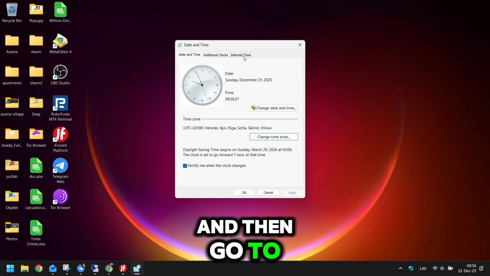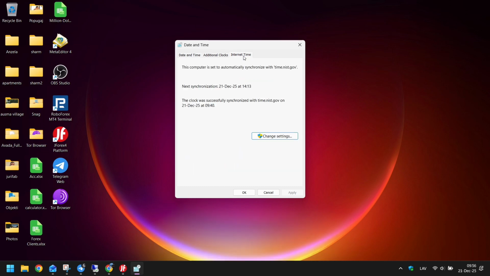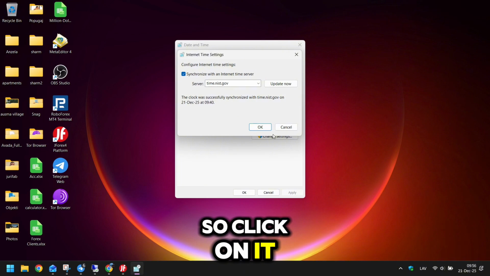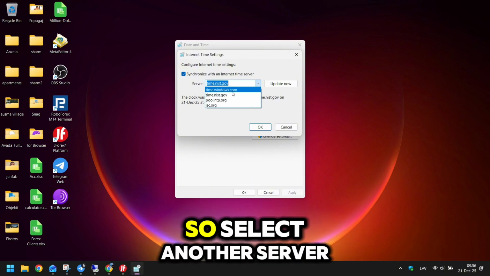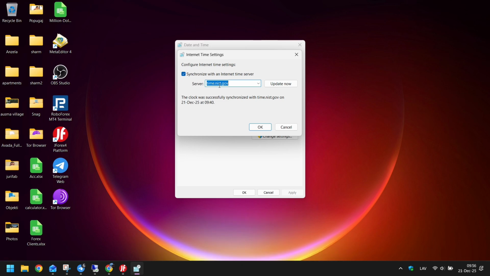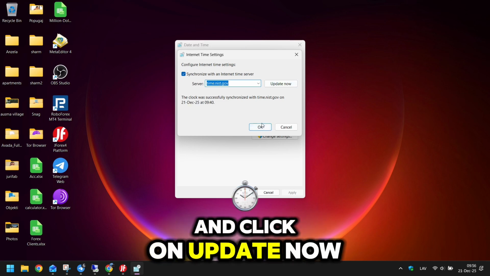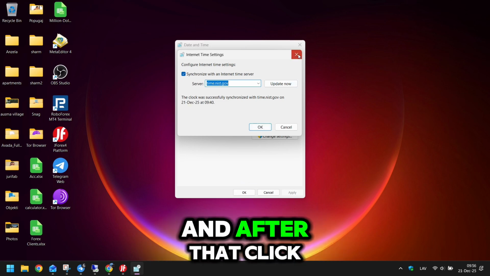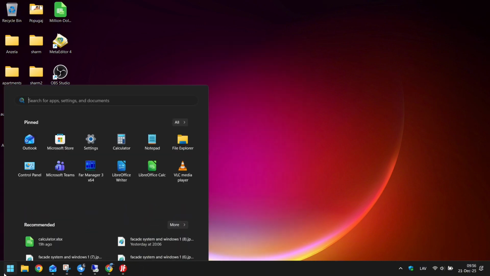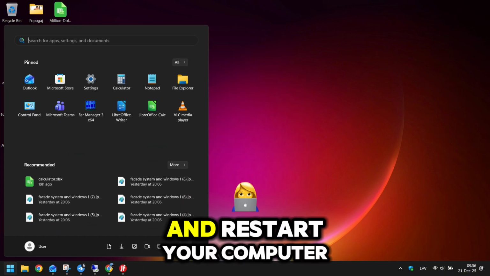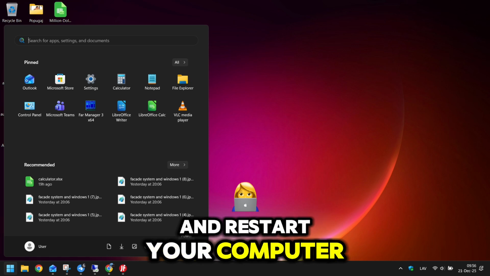And then go to Internet Time. So click on it, click on Change Settings, and here you can update server. So select another server, for example this one, and click on Update Now. And after that click on OK. Apply and OK. Then close the menu and restart your computer.